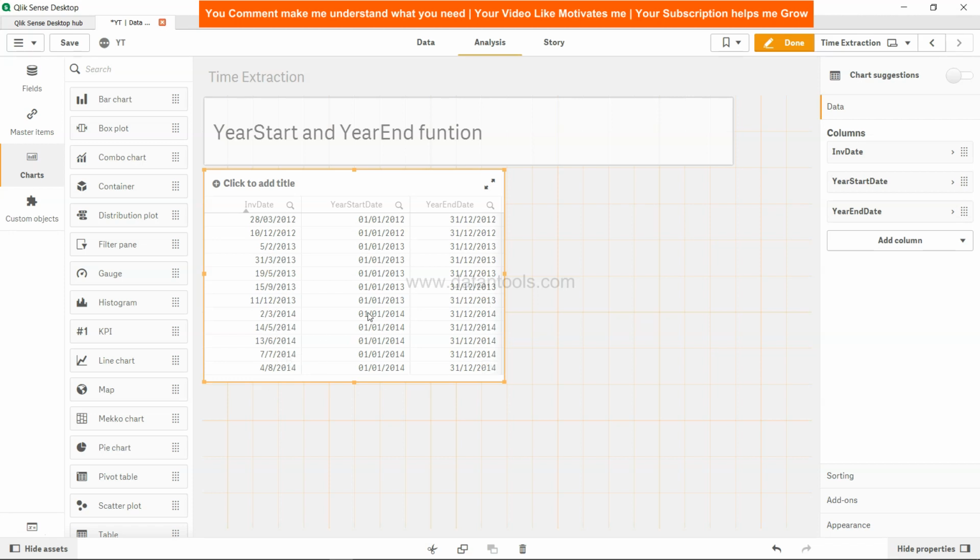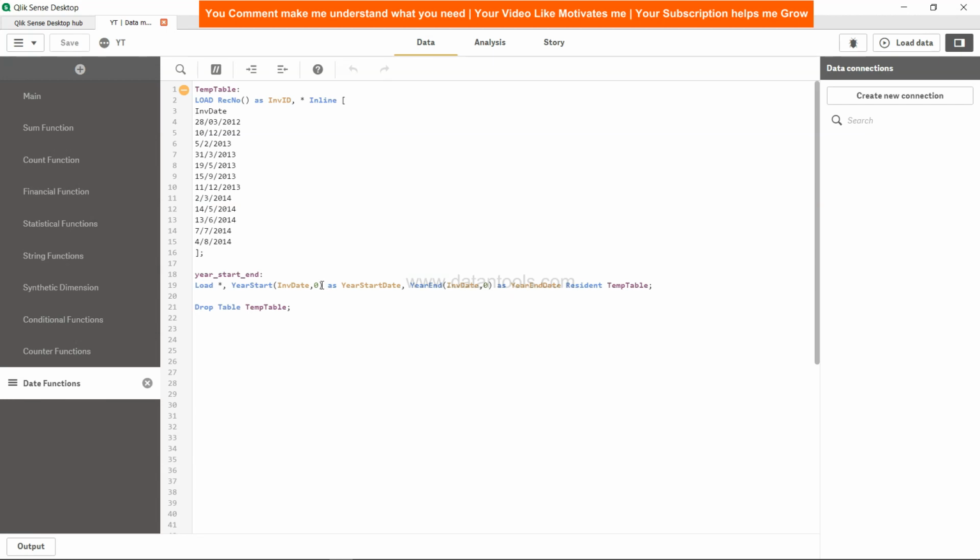And with the help of these two, you can do the calculation of how many days have passed from the year start date through an arithmetic operation. And the same is the case for how many days are remaining in the year, through the year end date and invoice date arithmetic calculations.